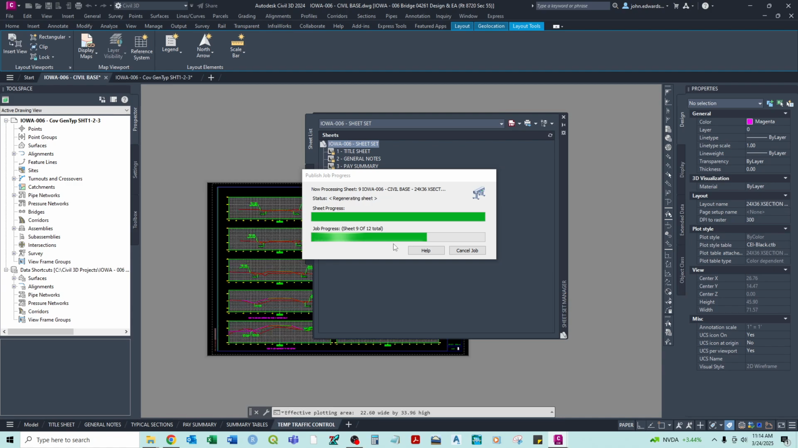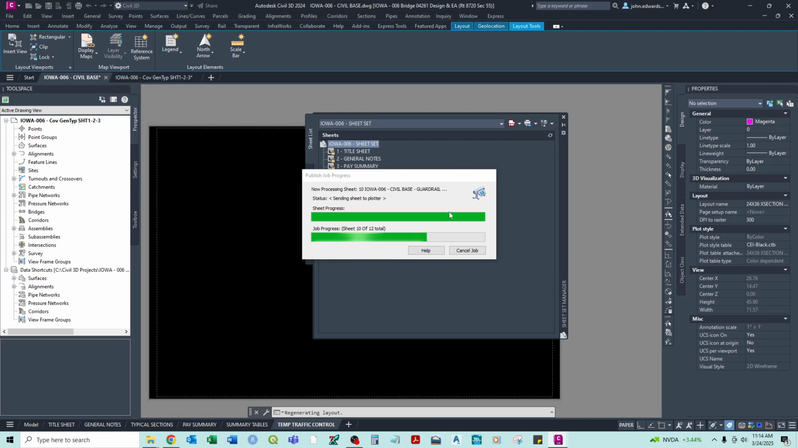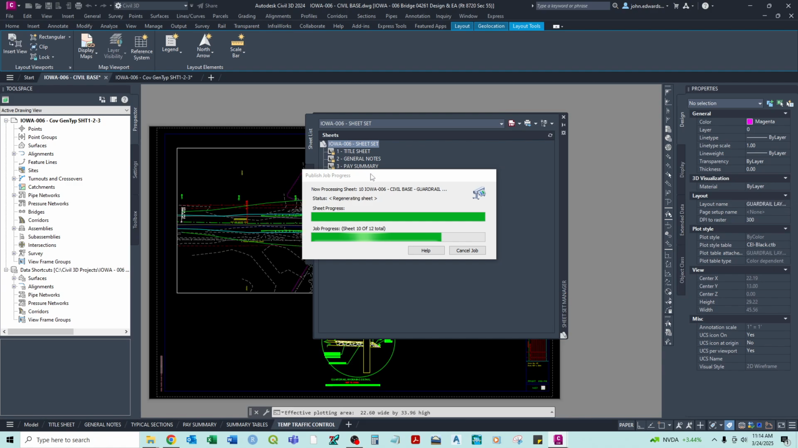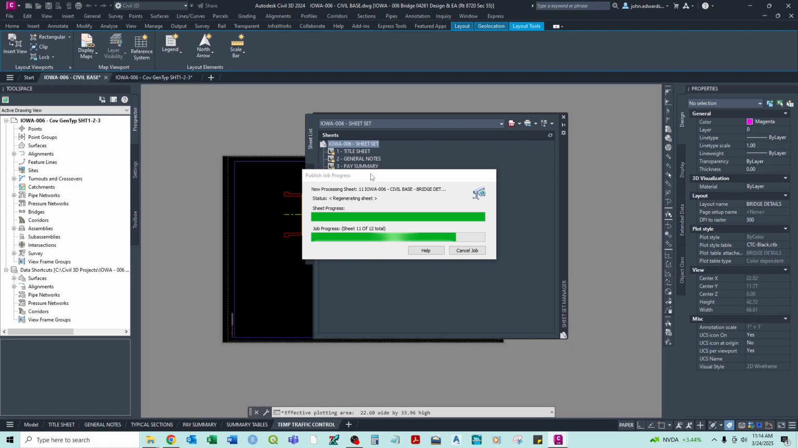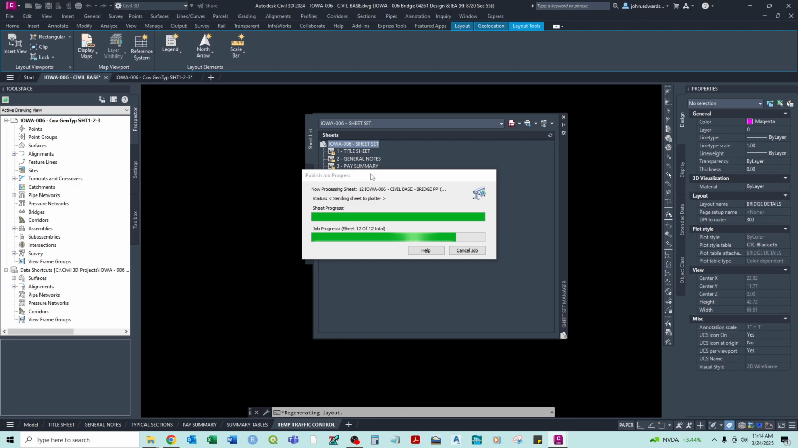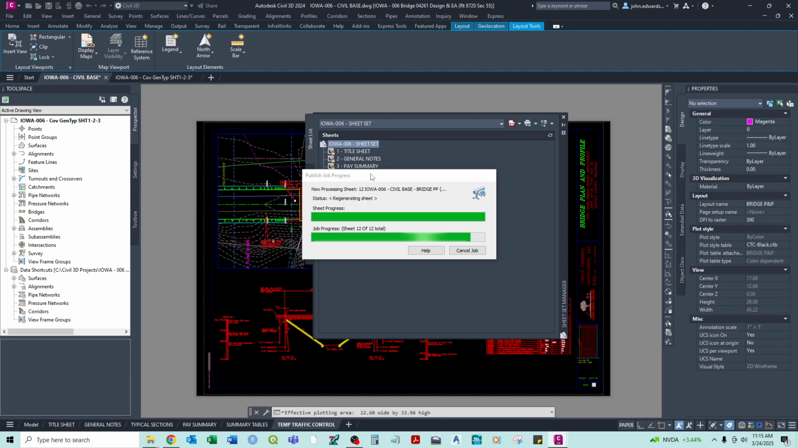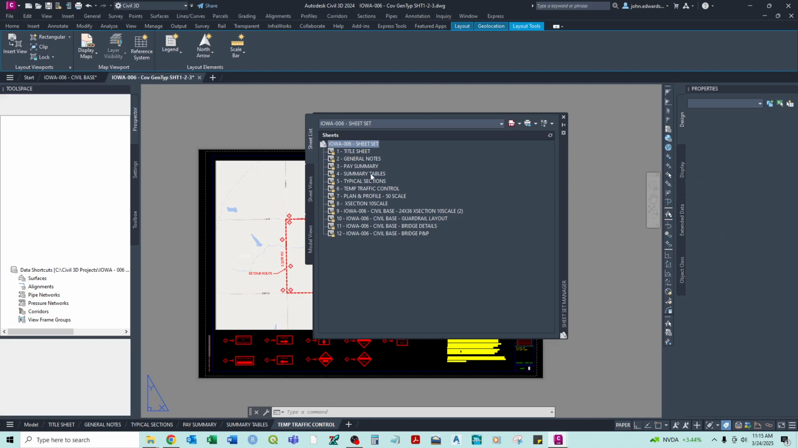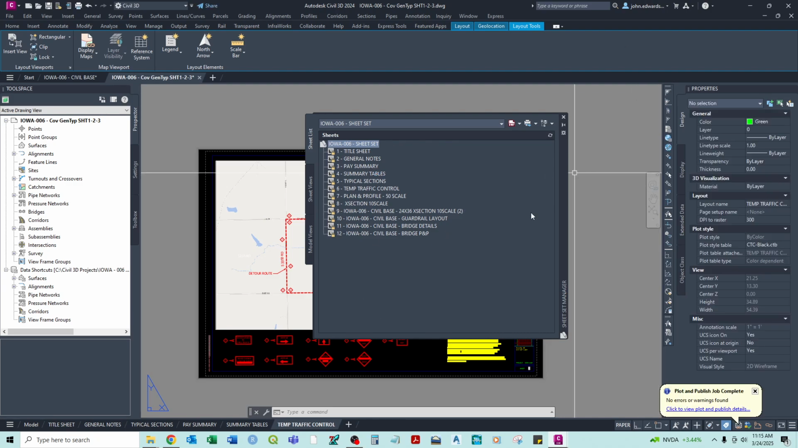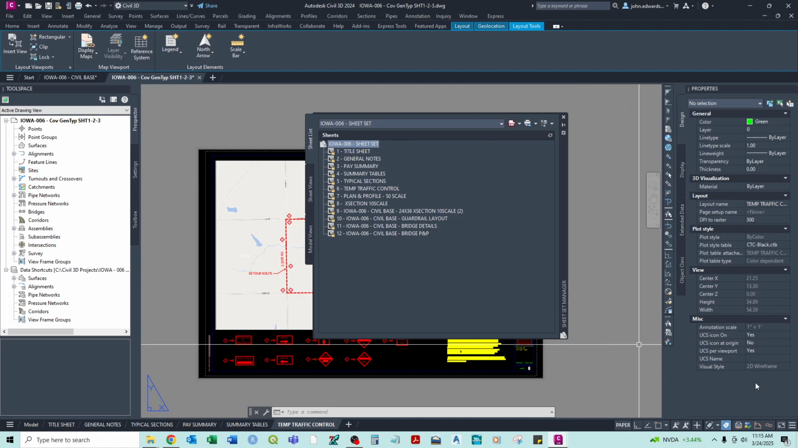One thing to note here is when you're going to plot, if you have unreconciled layers within your drawing, which I think we've dealt with in another video, it's going to ask you to reconcile those or deal with those. So anytime you see that little warning pop up that says you have unreconciled layers, it's good to just take care of that so you don't have any issues in plotting.